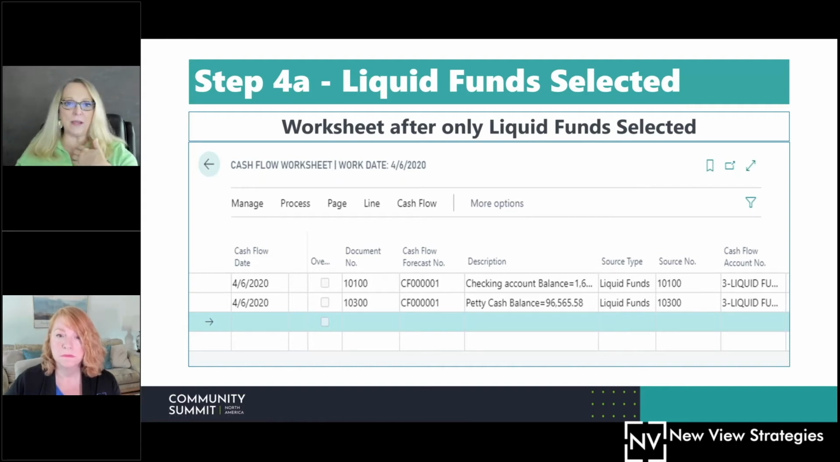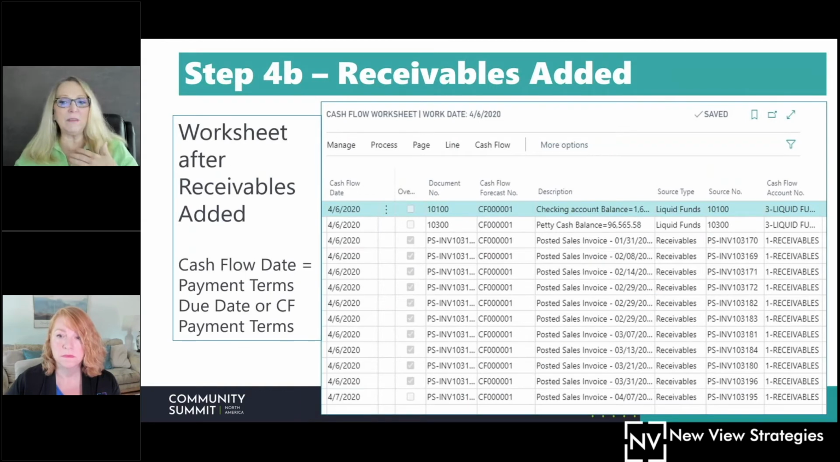So then I thought, okay, now let me try the next one, receivables. And then I could see, okay, it went out and got invoices from the customer ledger and brought those in for me. And my cash flow date is either my payment terms due date, or here's where that cash flow payment terms comes in, depending upon, now you've told the forecast record which to use, right?